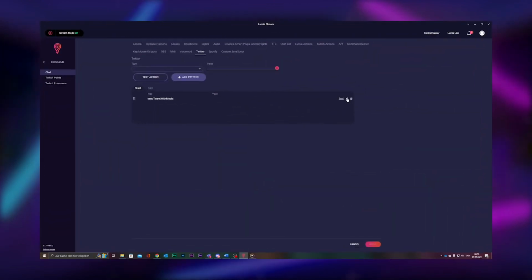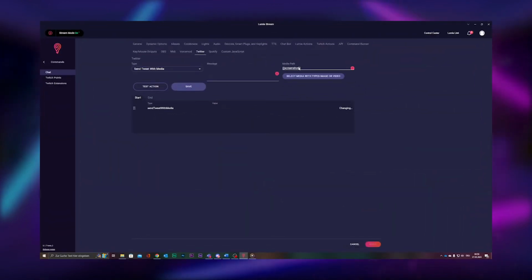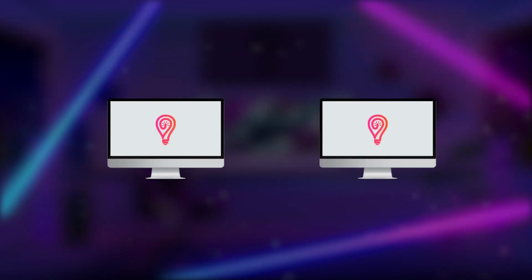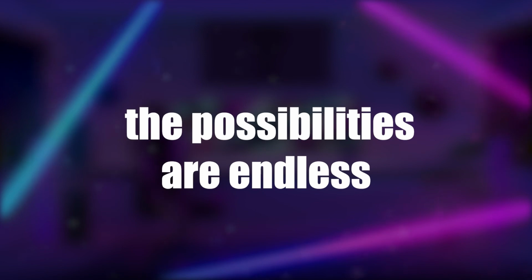By default, it takes a screenshot of your first monitor, but you can also select the monitor by putting an equal sign after screenshot. So screenshot equals 2 will take a screenshot of your second screen. With Lumia Stream, the possibilities are endless.